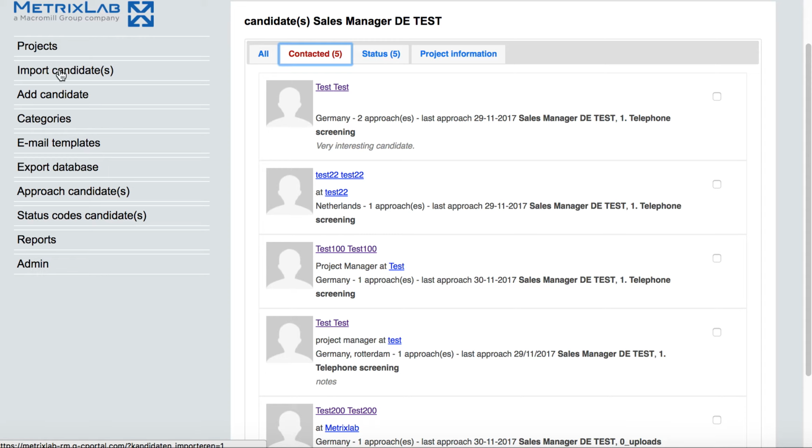So that's pretty useful as well if you have a full list. That's pretty good. And then again, use the categories and use the status codes, because that's really going to help you to follow your candidates.